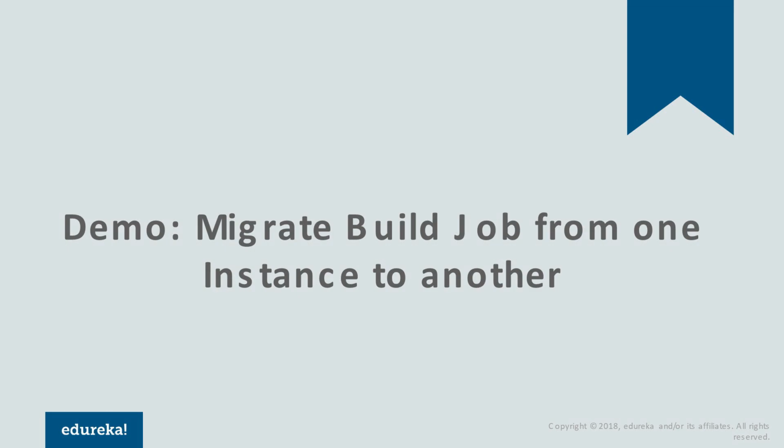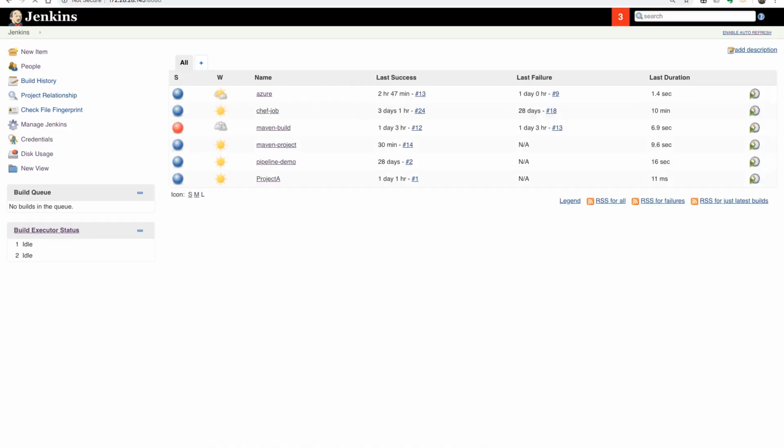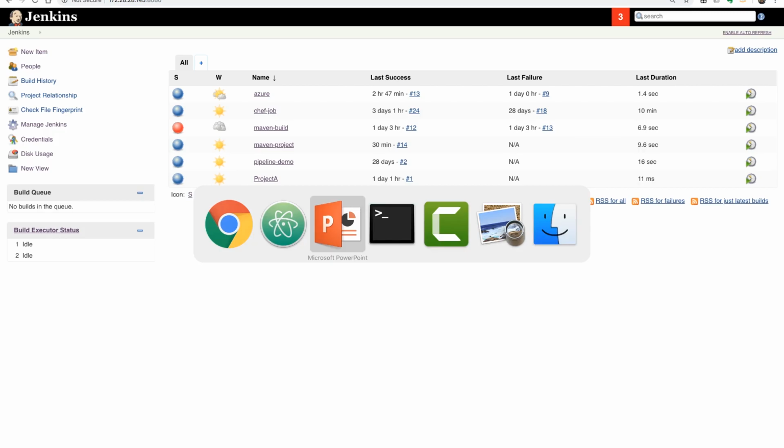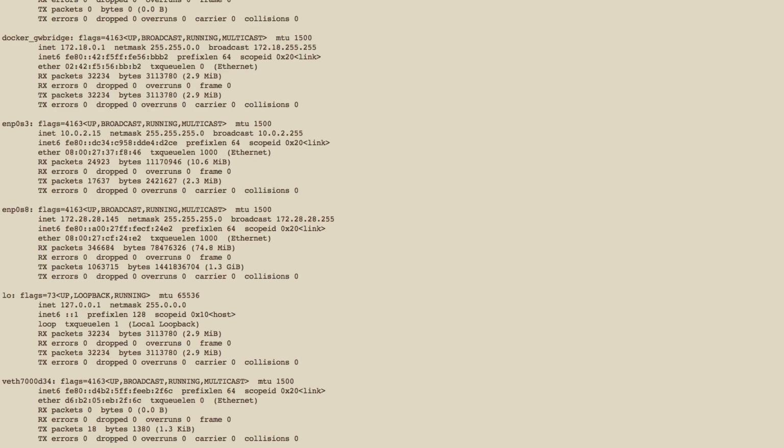All right, so let's try and understand how exactly we do migration from an existing Jenkins server to a new Jenkins server. Here I am on my existing Jenkins server, and if you remember, this is the server ending with 145. So I have the command line, and as you can see, this is the machine ending with 145, on which I have the Jenkins server up and running.